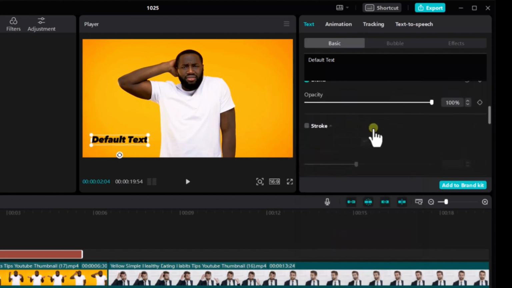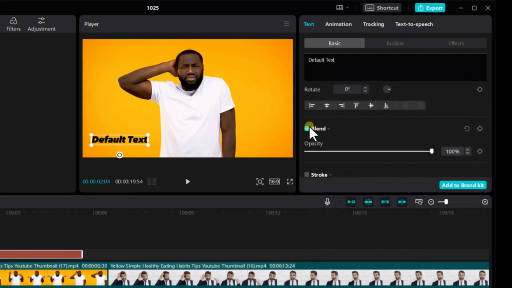So the next thing we have is the opacity. So we have the blend right here. What this blend actually does is, if you want your text to blend with the background, that is what this is for. Maybe I want my text to blend a little bit. As you can see, it's about the transparency right here. The more you drag it down, the more transparent your text will be until it is not visible anymore. So if you want it to come out fully, as you can see.